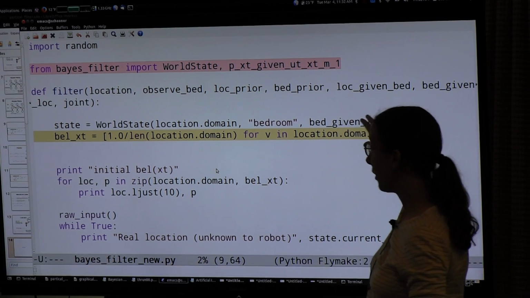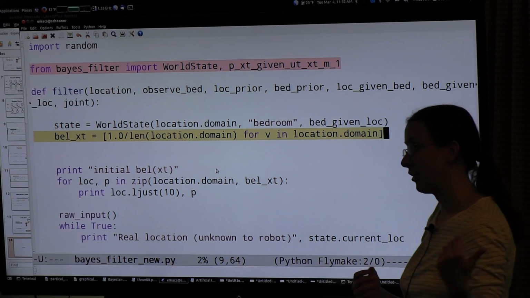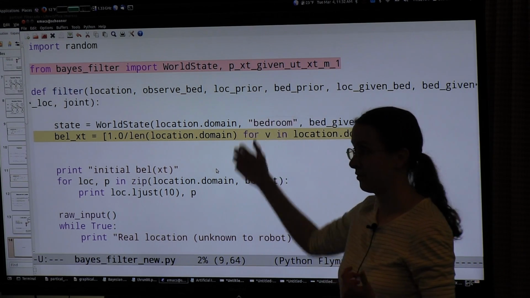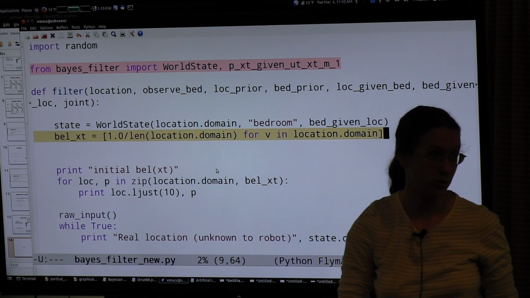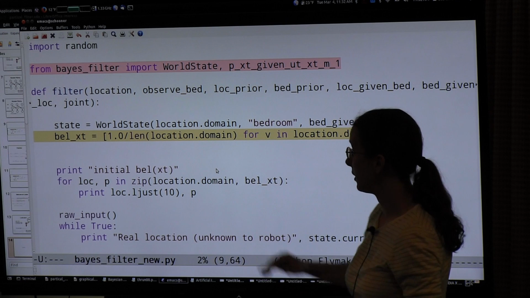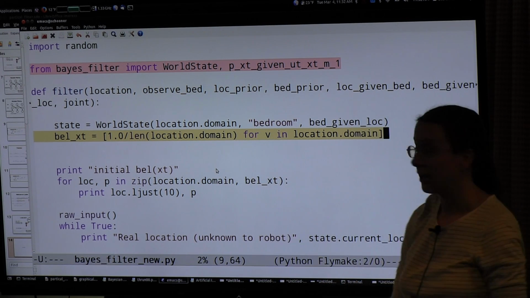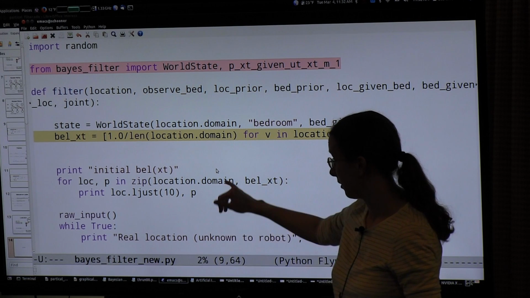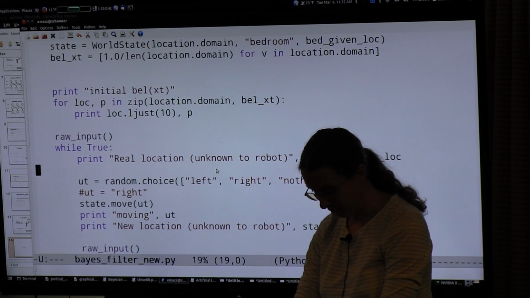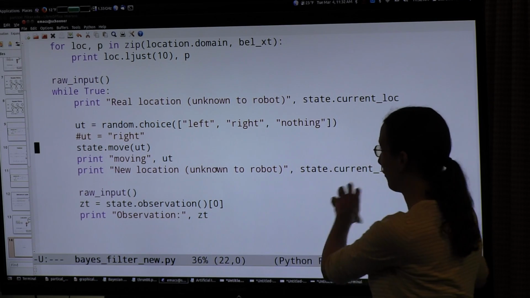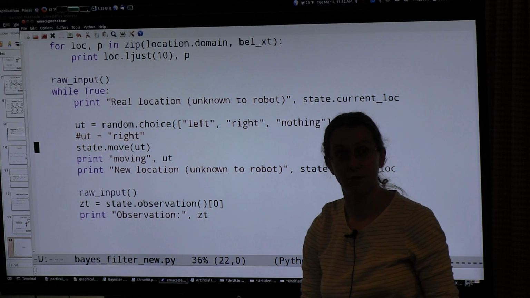This is a very common way of representing a distribution. Before I made this class, a lot of times people would use lists or arrays. This is supposed to be that conditional distribution, so it has to sum to 1. Each element of the list is the probability that the robot is in that particular location, and I'm initializing it to be uniform. This is just printing it out and then pausing. Then for each time step, this is not doing any belief updates or anything like that. This is just showing the frame for the filter.